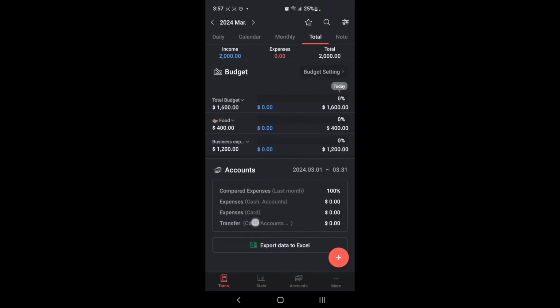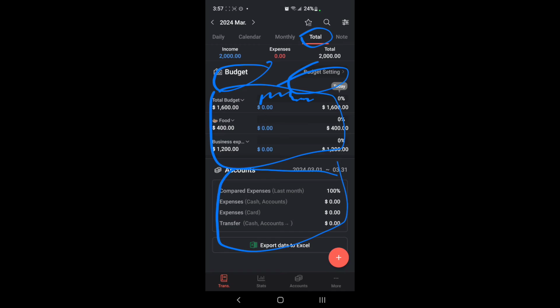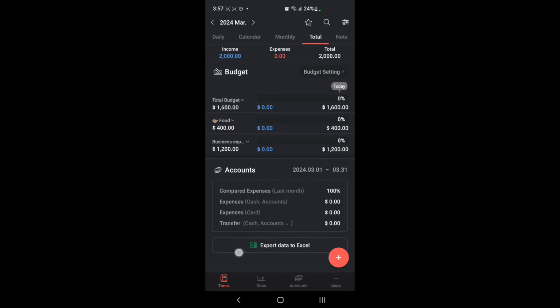If I swipe again, we're going into the totals tab. This is where our budget is. You can also set your budget over here by clicking budget settings. But here's also where we see our spending. This will fill up as we are spending. And down here, we have a little bit more of the data for the month and our comparisons with last month, et cetera, et cetera. And you could export everything if you want to Excel.